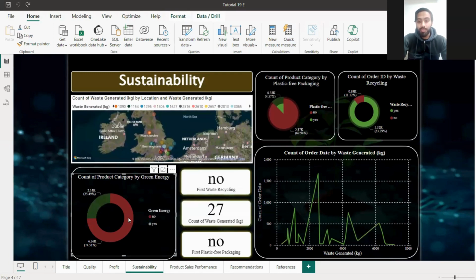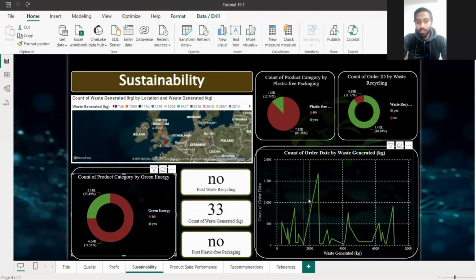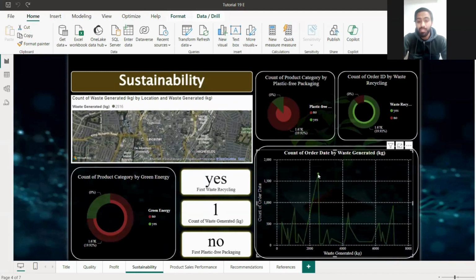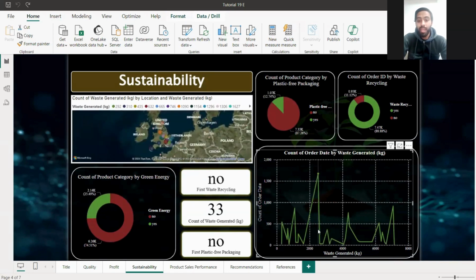And if I discuss the last graph, which shows fluctuations in count of product order, we can see that we have different fluctuations in this graph. I will discuss only the highest record, which is 2516 waste generation, the highest number of waste generation. And the lowest waste generation recorded is 466 kg, which is the lowest number of waste generation.